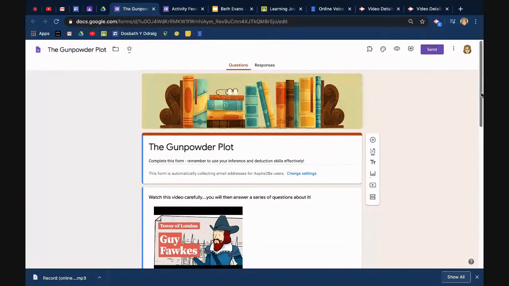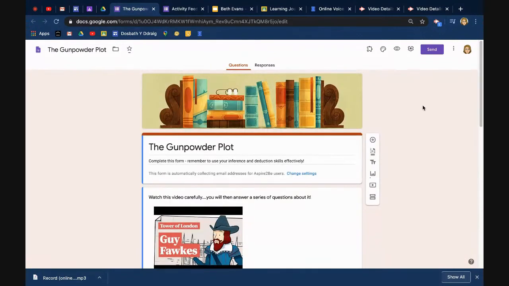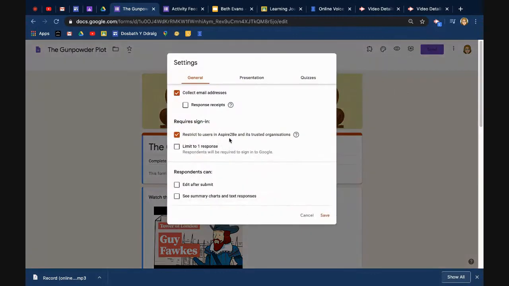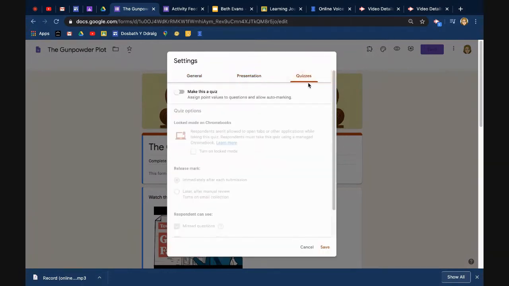At the minute, this is just a standard form. But if I wanted to give the kids instant feedback, I would need to change it. So you're going to need to look at these tools up here, and I want you to click the cog, okay? In here are all your different settings. You've got general, and then presentation, and then quizzes. Now, I want you to go to quizzes when you make a quiz, because you can make it a quiz, and this will give you some other options here.